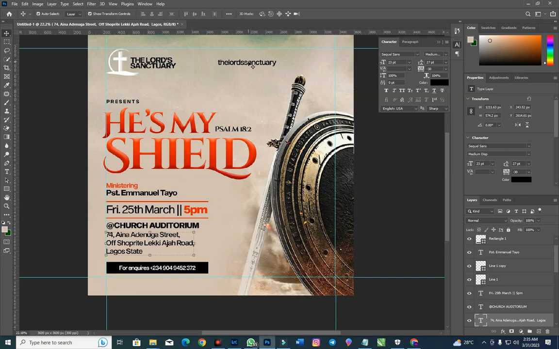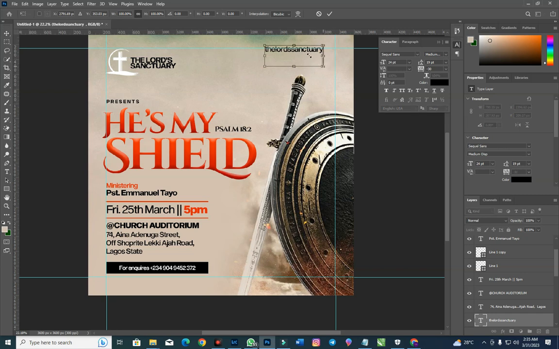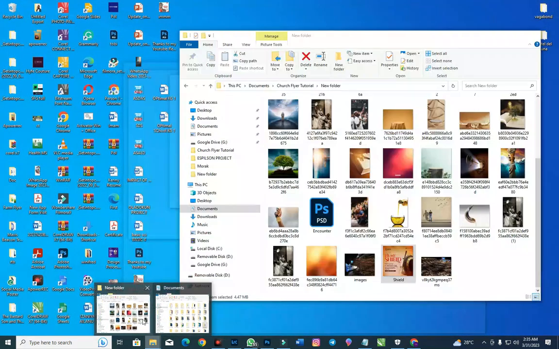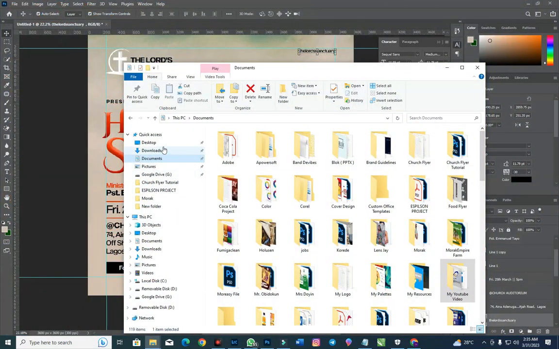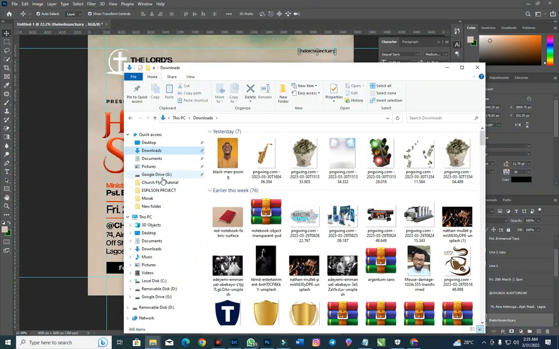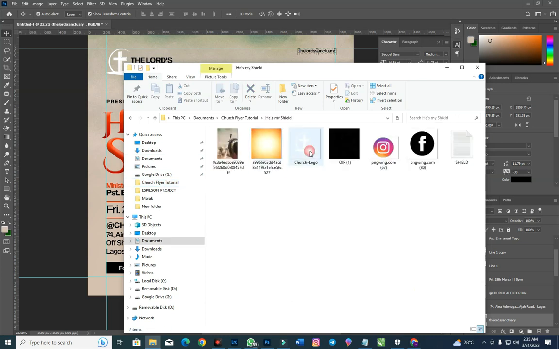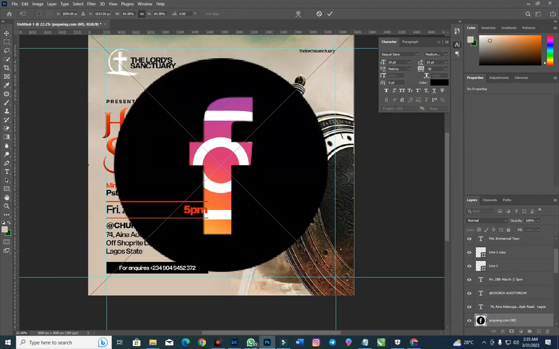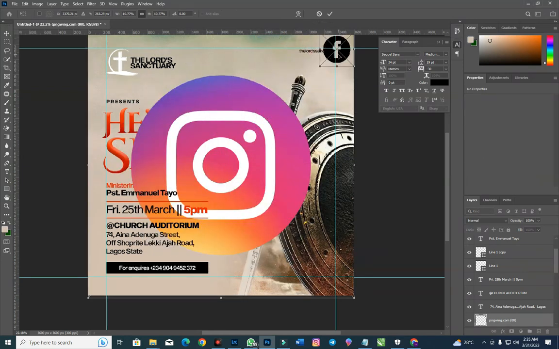The next thing is just to, okay, I think the social media address of the church is not placed. So it is this way. So let me just bring the social media icon out. Okay. These are the two I'm going to be using. So this comes first, and this is the second. So I'll resize it up here.